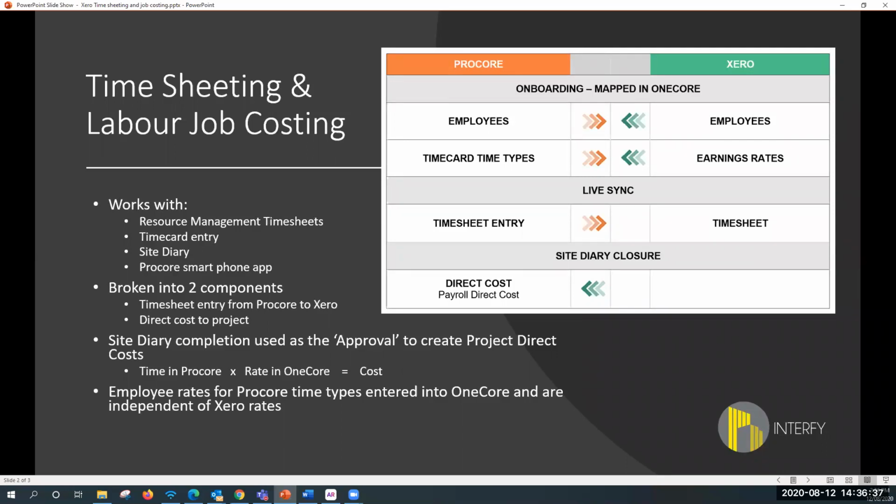The timesheet integration is broken into two distinct parts. The first part is the timesheeting portion, where we're simply getting timesheets from Procore into Xero. The second part is the job costing, where the hours worked by an employee are converted into a direct cost on the project. Site diary completion is used as the approval to create project direct costs. The time in Procore multiplied by the rate in OneCore is the cost used back on your project.